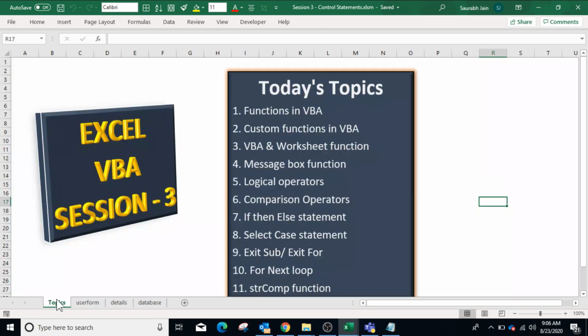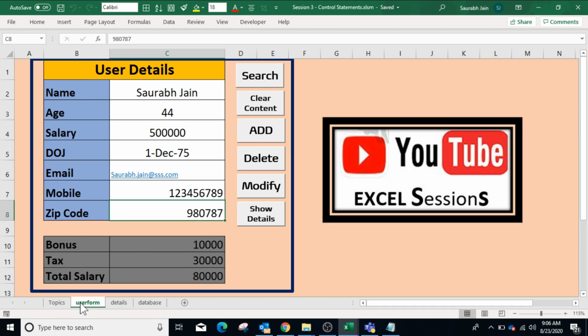So in this video, we have learned about custom functions, worksheet functions, operators, loops, and control statements, and we have added functionality to the search, delete, and modify buttons.